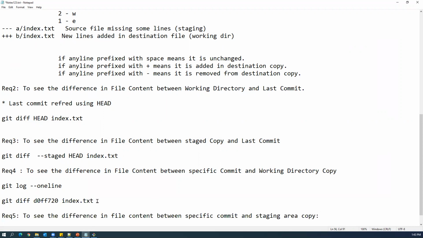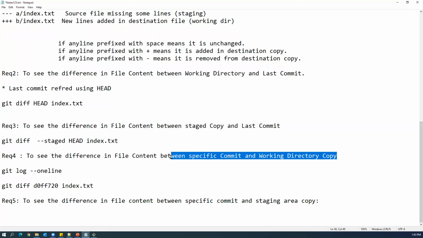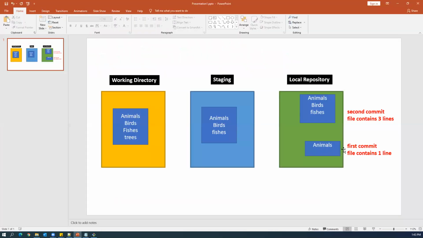Okay, so here now we can see this requirement. I want to see the difference in file content between a specific commit and a staging copy. So previously what we have done was a specific commit and the working directory. So specific commit means this one, the first commit, and the working copy. Now we have to compare the specific commit with a staging file.